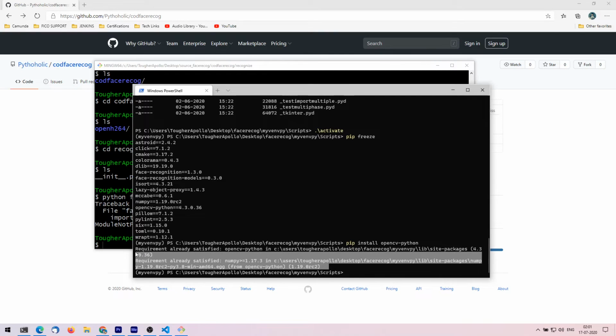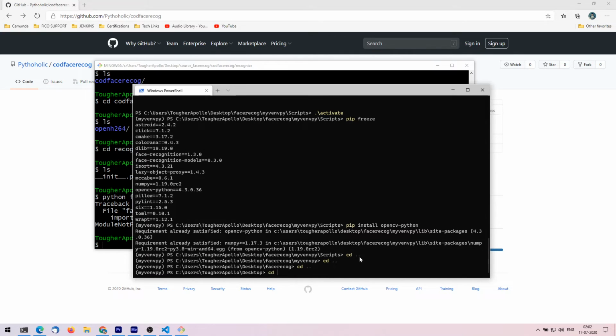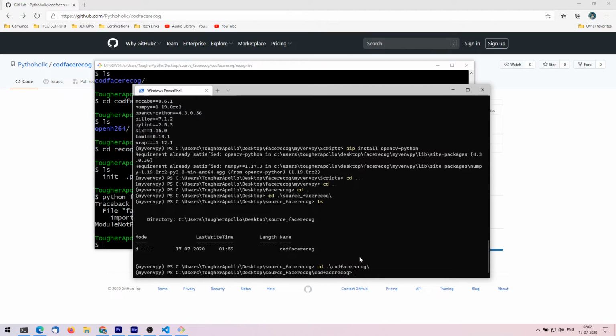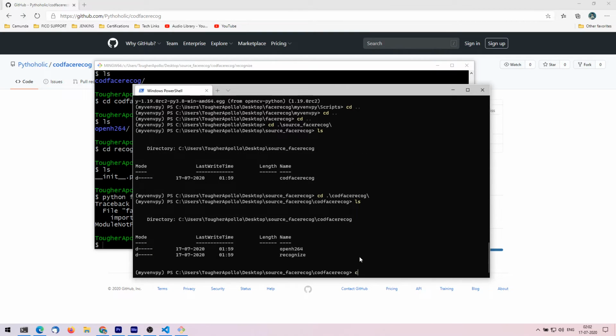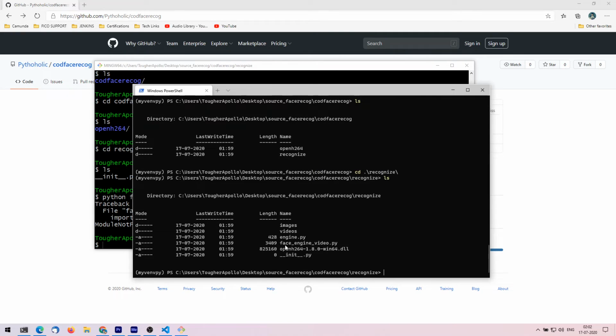The same way you can install it for yourself, and I'll come out of the directory structure that I have, and go to the source code that I already have created. Cd source, I'll do ls, cd code recog, ls, and cd recognize, and I'll do ls in this one, and this is the file that I want to execute. So I'll just type python faceengine.py and hit enter.